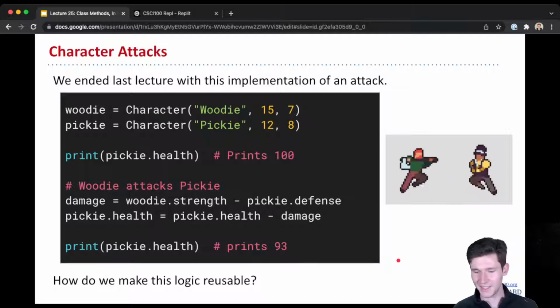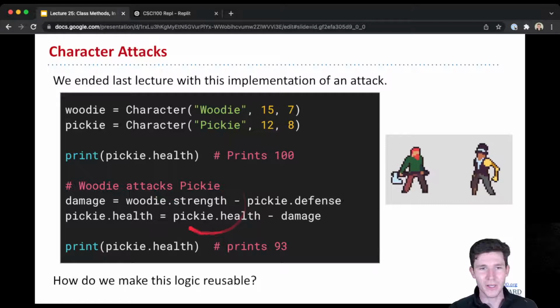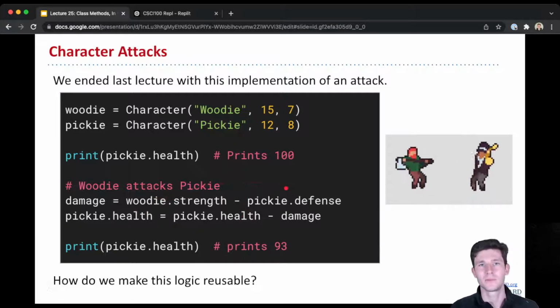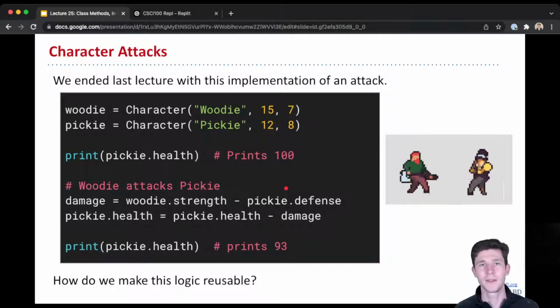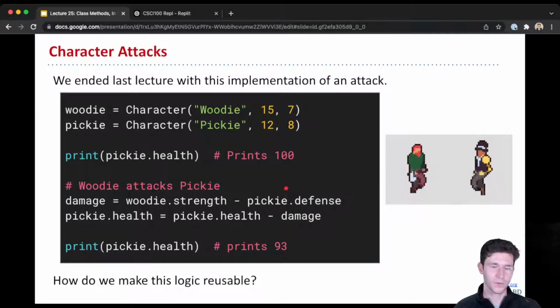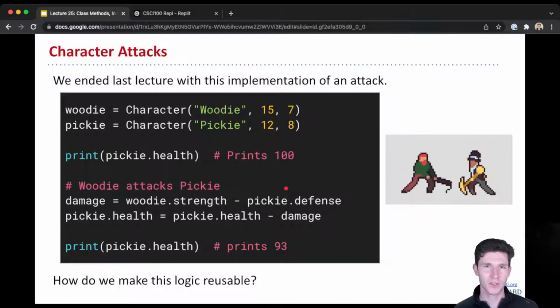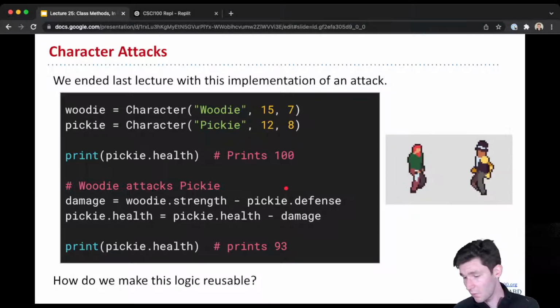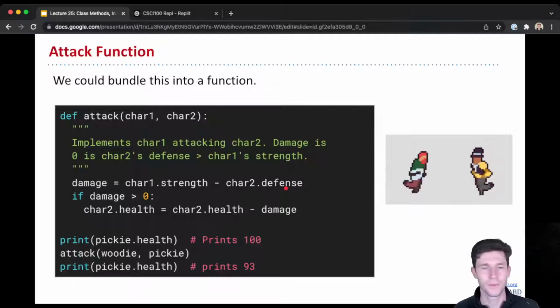But this is not ideal, because we have this logic that's very specific to Woody and Picky, and this is the whole reason that we learned about functions. This is exactly where they're applicable, where we have some generic logic that we want to apply to any two characters, not just code for Woody and Picky. Every time we want to have one character attack another, we have to calculate the difference. This is what functions are for. And so one way we could improve this is by bundling this into a function. Exactly the kind of function that we're used to.